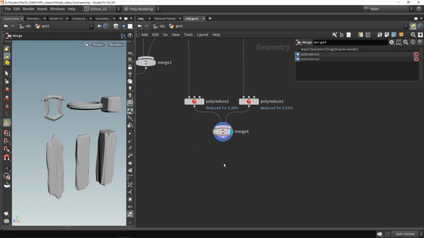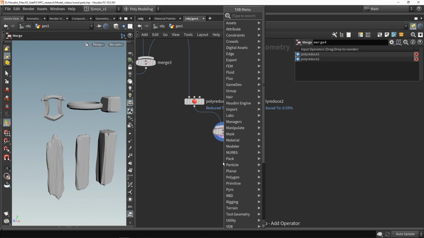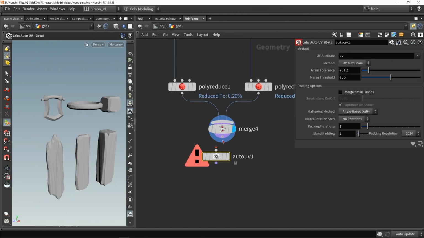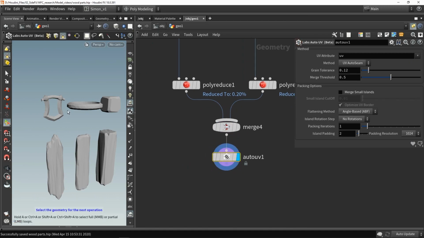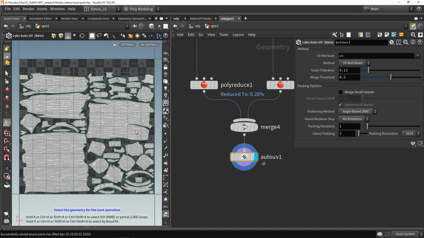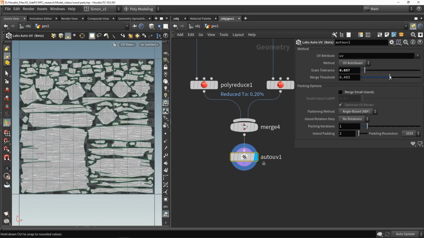Let's merge these together. We can here as well do auto unwrapping. So we can place auto UVing. We can switch here to the UV view. And this is the first layout we have. So we can have auto seams, so it's automatically going to find seams. We can play around with the tolerance values here.